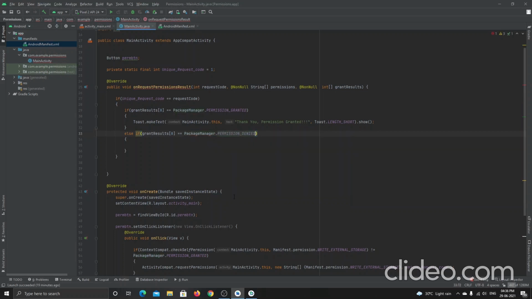What happens here is it first checks for the permission granted. If the permission is already granted, then it will just show the message, thank you, permission granted. And if not, then it asks the user to rethink the decision and click on the allow option.